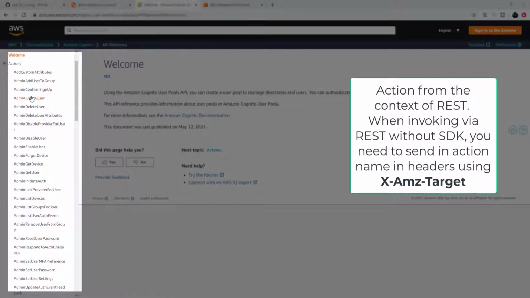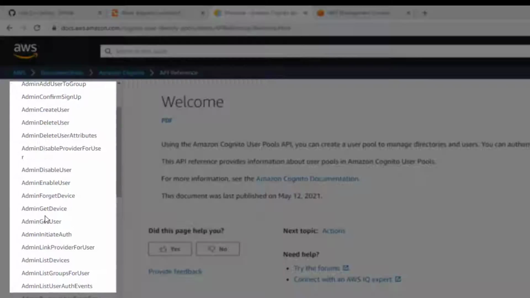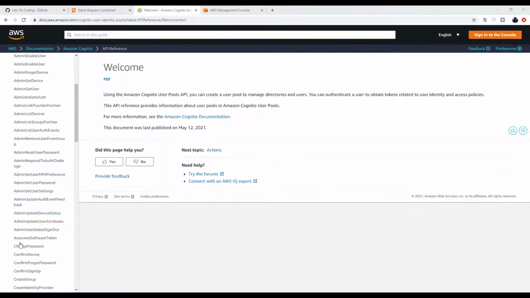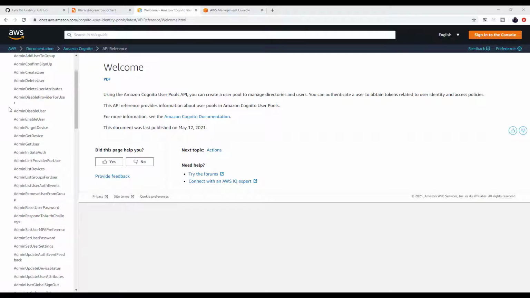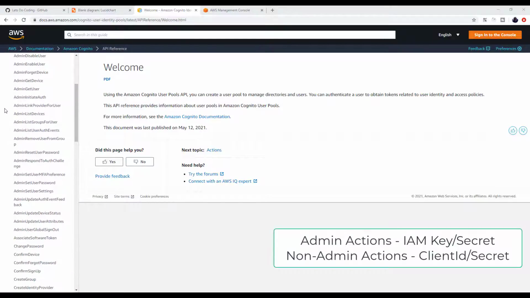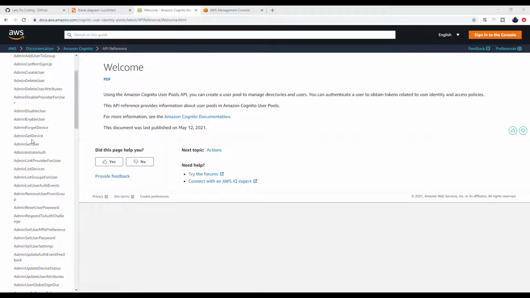Now there are quite a few of these actions or methods which are prefixed with admin. We are not going to call any of these methods for this demo. Basically all these methods where admin is prefixed are sort of administrator operations. And to actually call these methods, you need to have the IAM key and secret. They can't be called with the client ID and client secret, just like we used in the last demo. Anyways, we would be covering a few aspects of those in the next video.